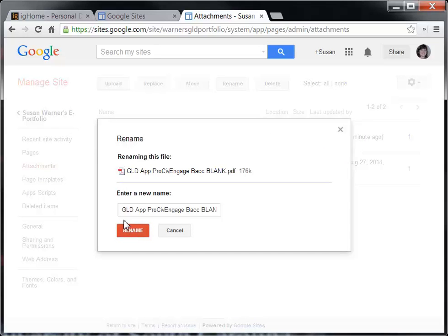Let's enter a new name. We'll make it a little shorter. We'll just call it GLD Application. And because it's a PDF document, you probably want to tell the user that it's going to be a PDF document.